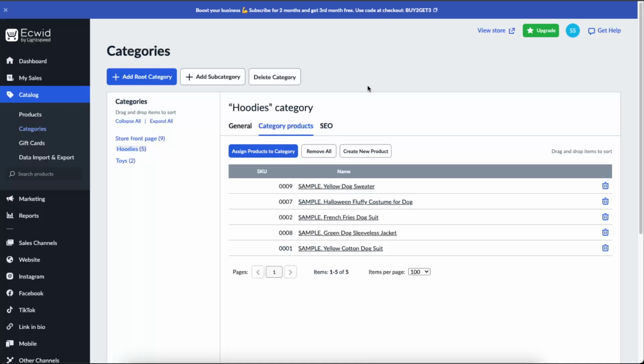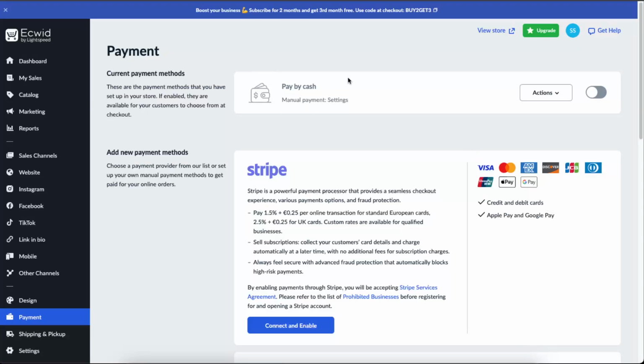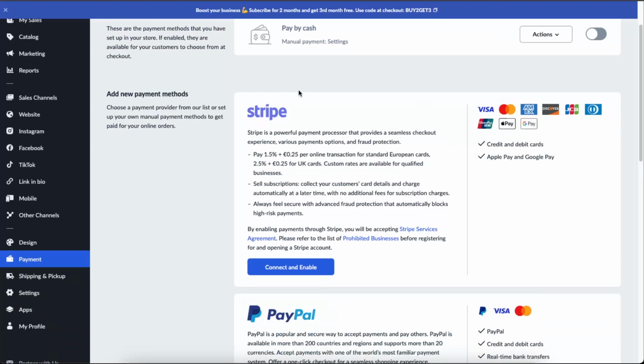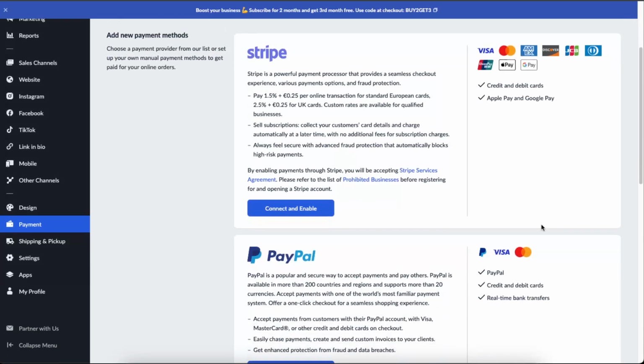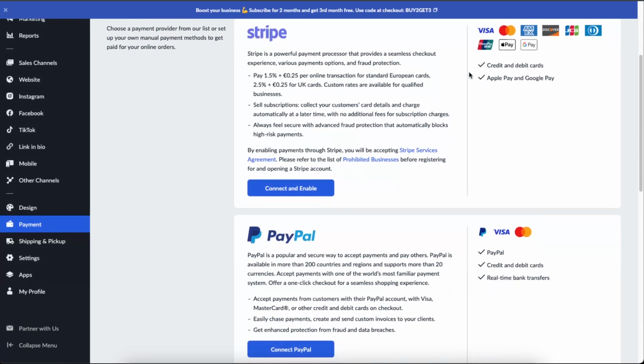Now, one more really important thing would be to set up payments. Now, as you can see, there is pay by cash. You can turn this off. Now there is a Stripe, which has a lot of options. So probably Stripe would be the best option, but you can also connect PayPal and have both of them.